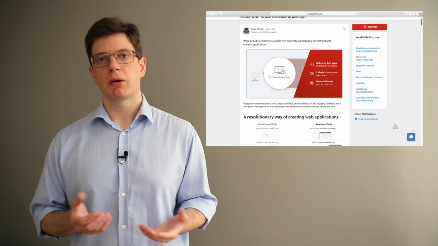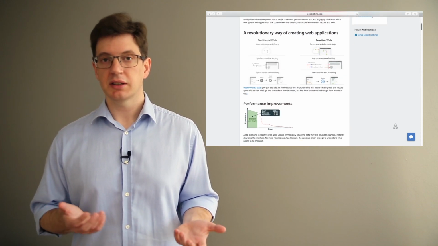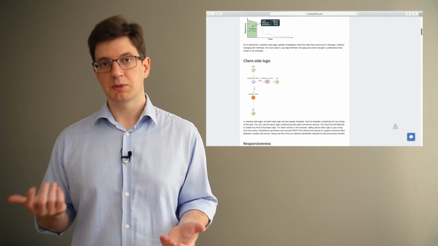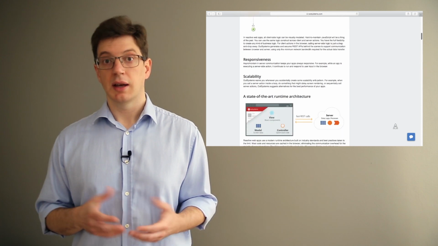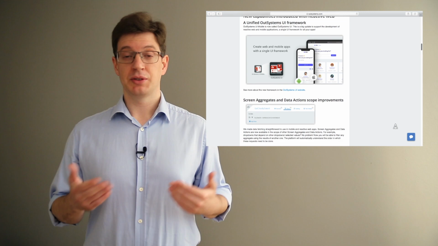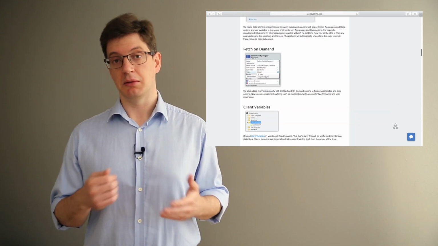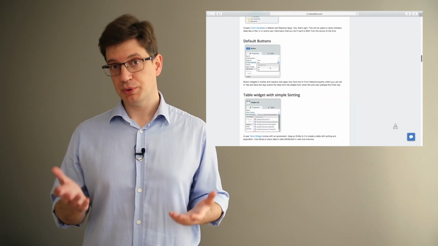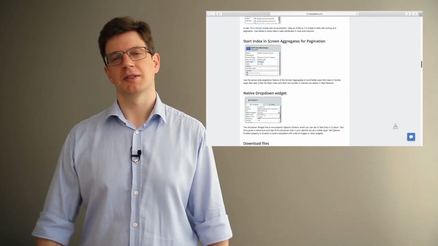OutSystems has announced a new way of building highly performant and scalable applications. This can be achieved using reactive web. Reactive web applications are powerful new web apps that, unlike the server-side applications, don't need the expensive round-trip communications, and they can react more quickly to user interactions. The load on the service is also decreased, making these applications able to scale better under heavy loads. All of this put together leads to a smoother user experience.